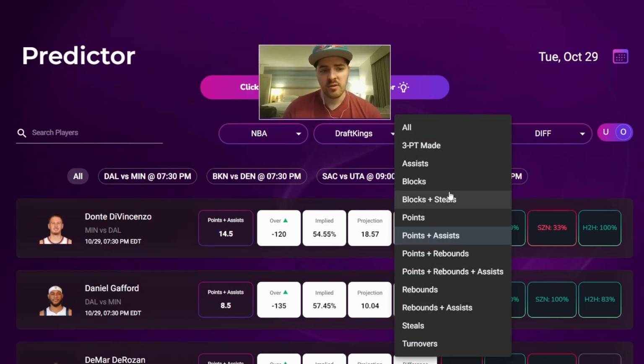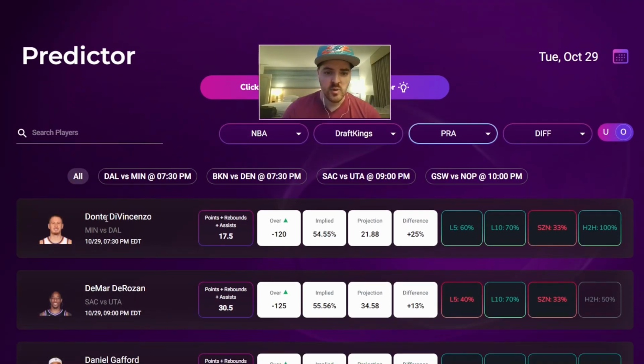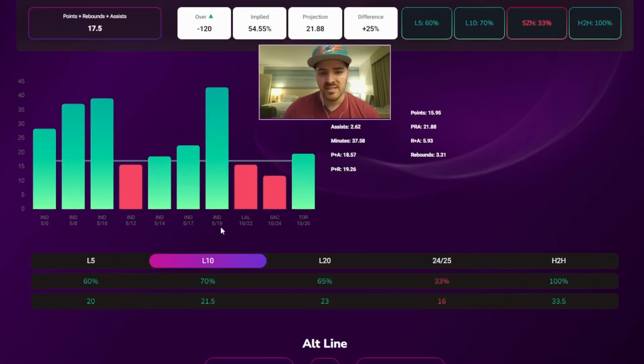I mean, he's up top on everything. He's projected to go over his point line, his assist line, his rebounds line. We only need him to get 18 here, which he got in his last game.